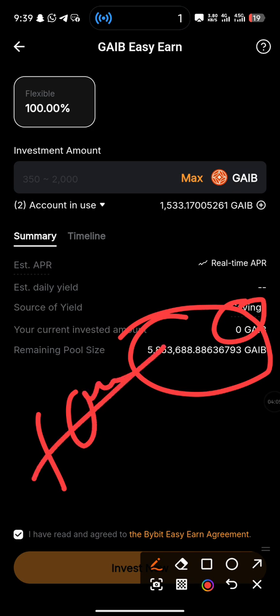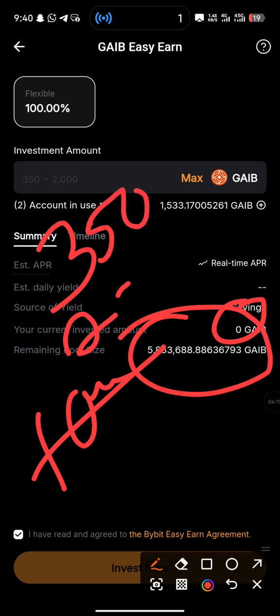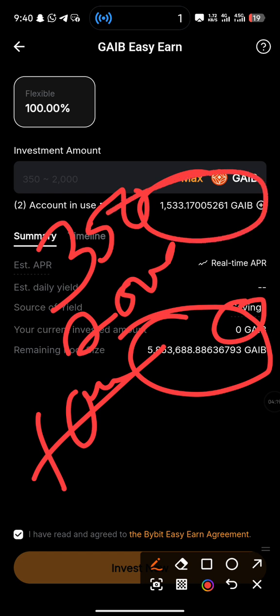All right, so now we'll take a look. How much coin is needed here? 350 minimum and 2000 maximum. I have already converted this. So all I just need to do now is to click on max here, if you have not done that, because I already have the volume of this particular coin.